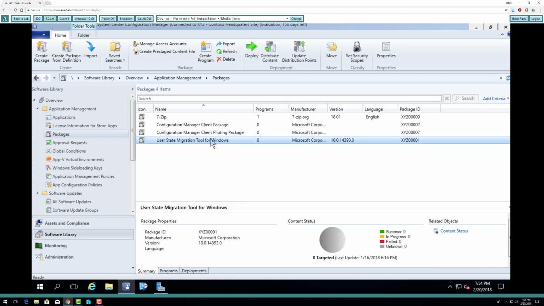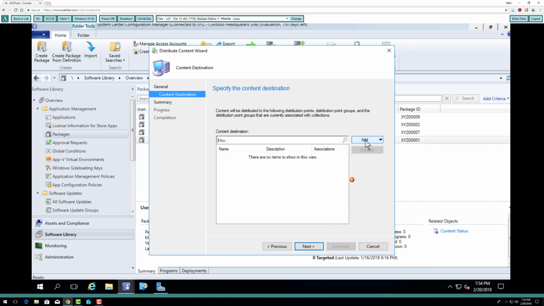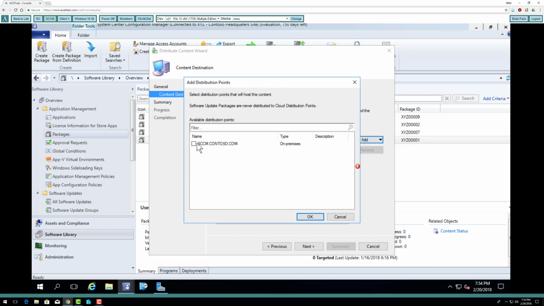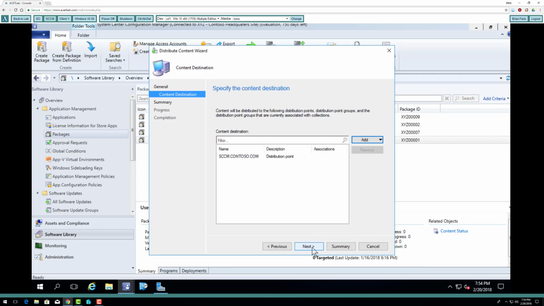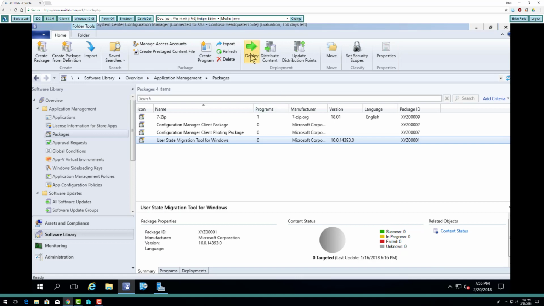It should copy this automatically to the client when the client is actually deployed. So when you run that task sequence, it should send this to the client and it's going to run it on the client. Just to be safe, I'm going to distribute content to my distribution point, so the client will be able to download it. And I'm going to deploy it and make it available.